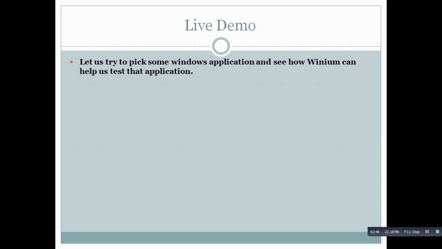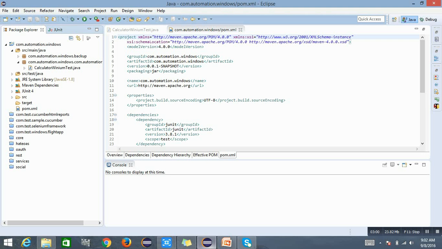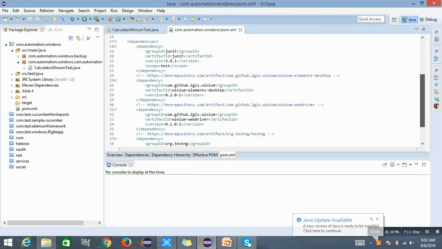Let us pick a Windows application for the live demo and see how Winium can help us test it. Let me pick a simple calculator application. I have a Maven project and I've added the dependencies for Winium in the Maven POM file, which are Winium Elements Desktop and Winium WebDriver. You need to add these two dependencies from the Maven repository, and I have a JUnit test, CalculatorWiniumTest. Let me go through the test in detail.